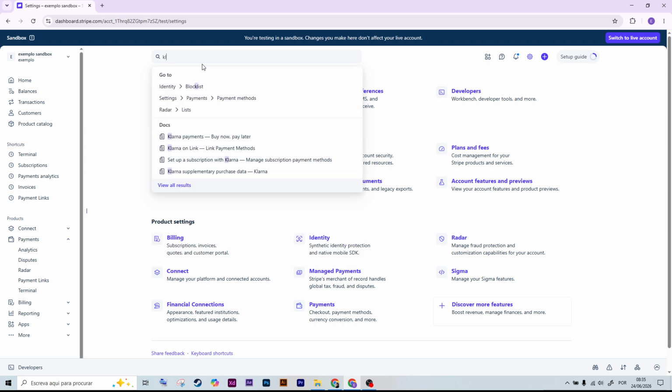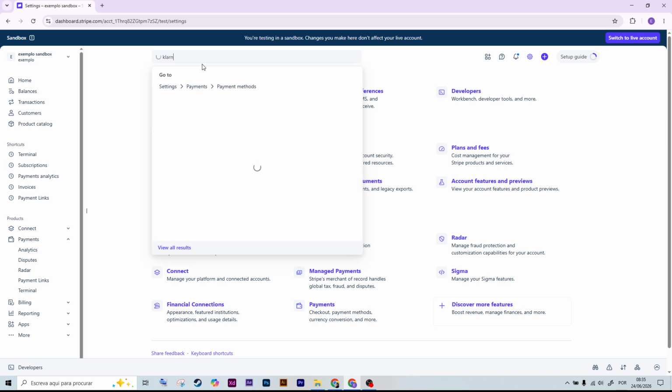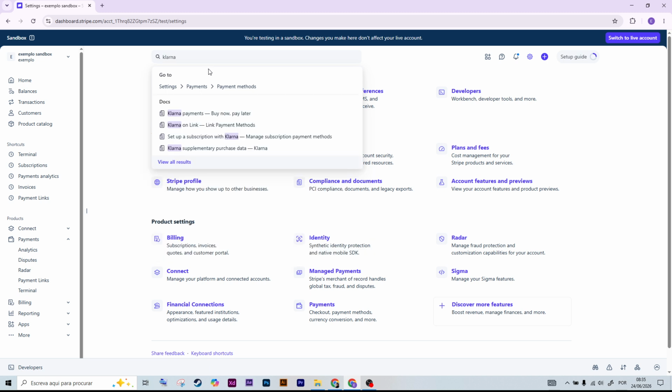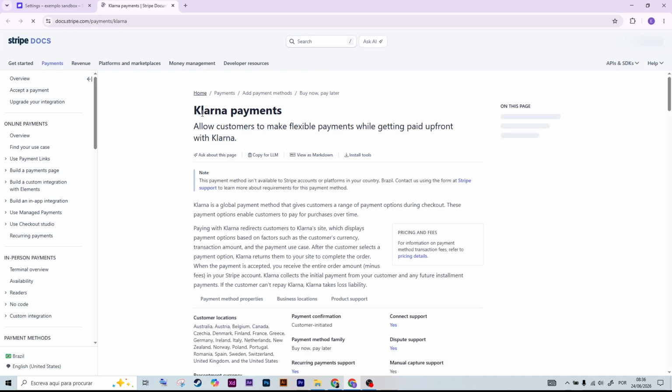Next, find Klarna in the list of available payment methods. If Klarna is available in your country and for your account, click it and enable it. After that, review any requirements or account information Stripe may request. In most cases, Stripe handles the Klarna integration automatically once the payment method is activated.